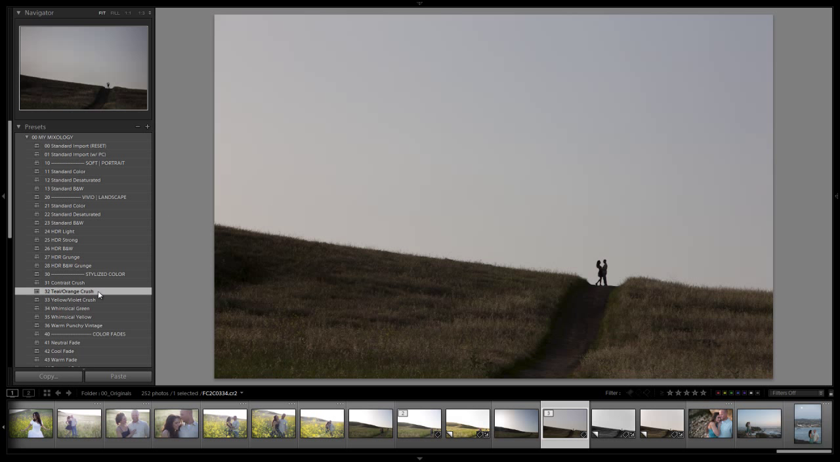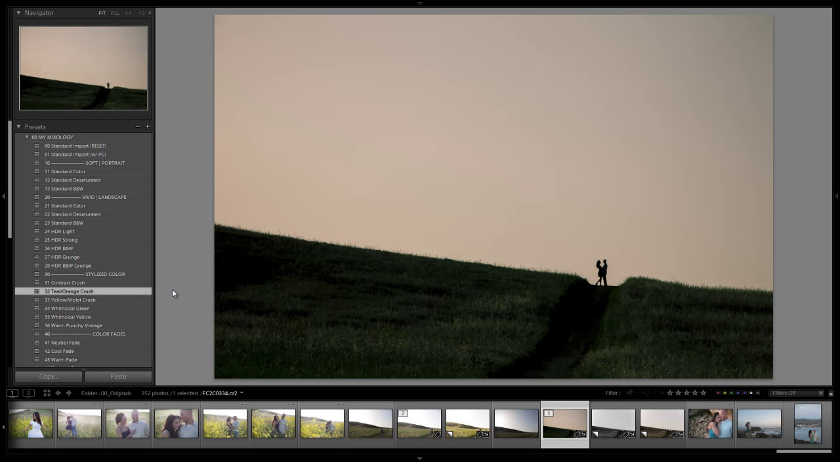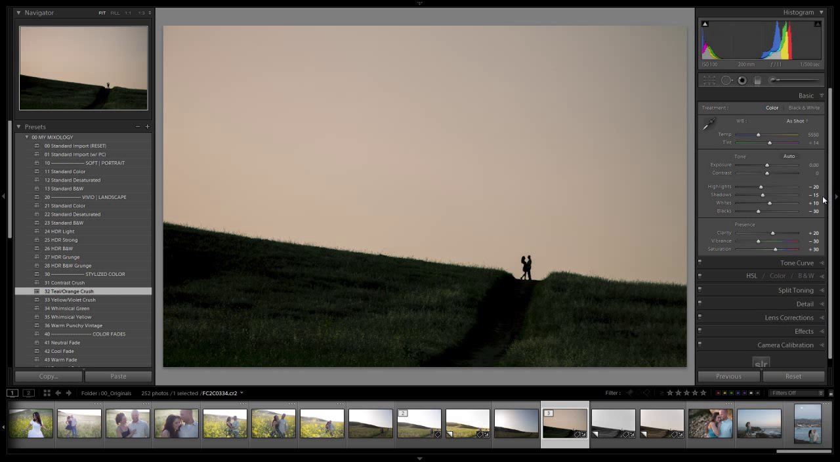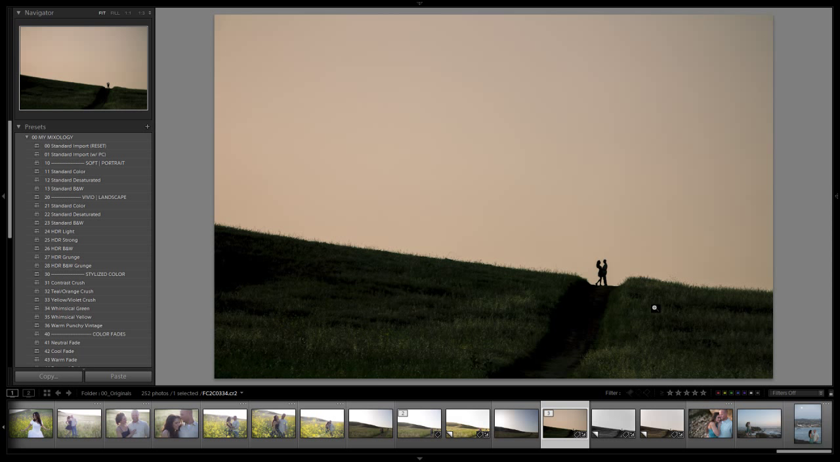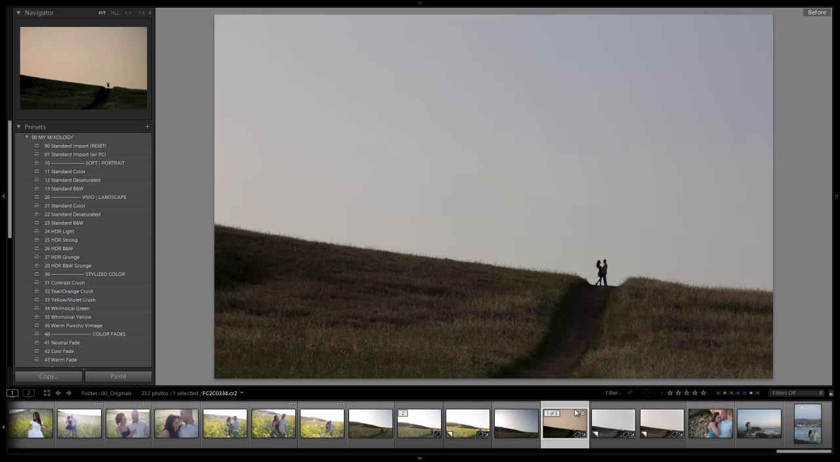So let's apply the teal orange crush, and we don't even really need to do anything to it. We can warm it up a bit, we can tweak the color tones however you guys want, but I love it just with this kind of orange-teal color toning over highlights versus shadows. Alright guys, so that's the different situations that we would use this preset in.